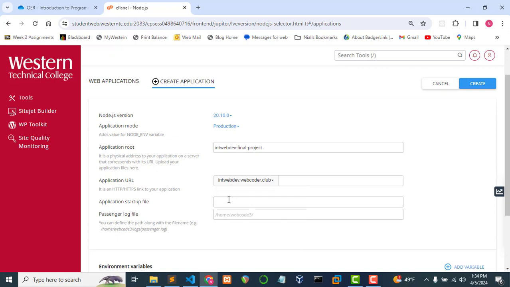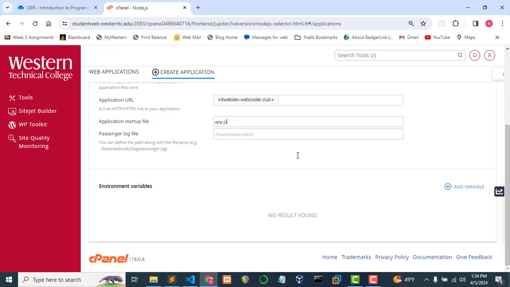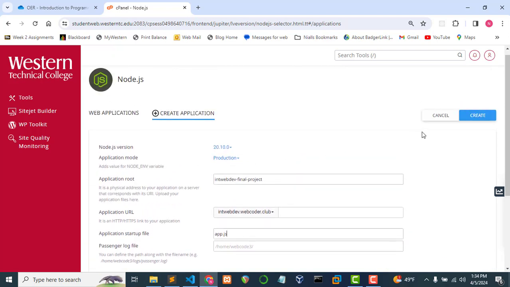Okay, and then the application startup file for us is app.js. That's the file that we run to start our server. So we want to type in app.js right there. And then finally, I think that's it for now. We'll come back to the screen in just a minute here, but we can go ahead and click the create button.